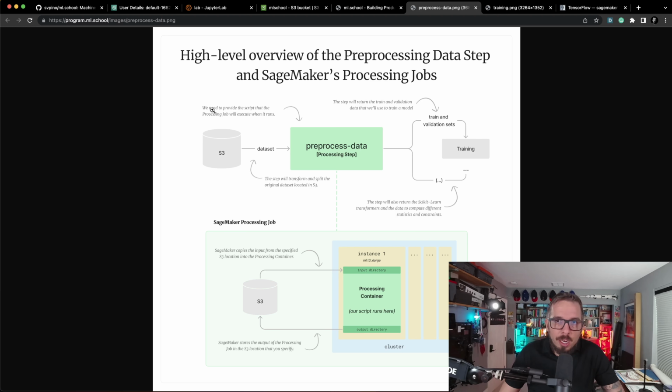We already created a script, so we need to provide the script that the processing job will execute when it runs. When we configure this step, you'll see how we specify that script. The output of this step will be train and validation sets. Those train and validation sets will go to the next step in the pipeline that we're going to work on in session 2, which is the training step. And there's a bunch of other stuff that we are outputting, right? We are also saving a test set, we're saving models, we're saving baselines. We'll see that in a sec. That's the other output here.